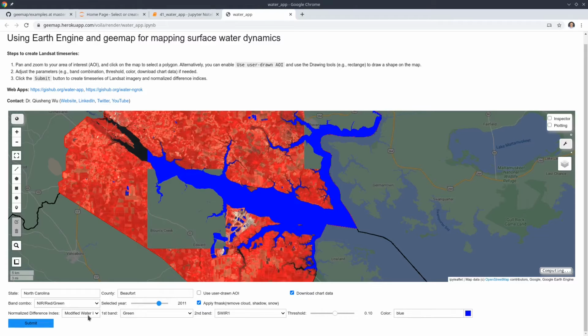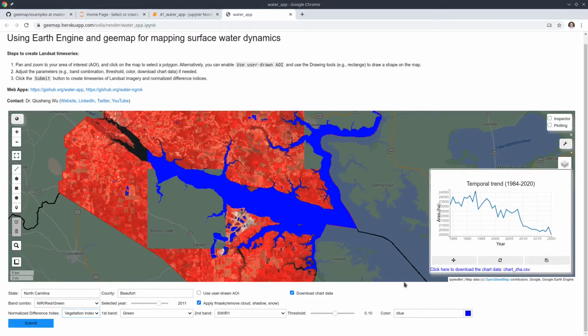Just a simple demonstration. You can change this one, for example, to vegetation if you're interested in mapping vegetation. Okay, so now we have this one. You can see the plot here on the right from 1984 all the way to 2010, and you can see that the surface water area is actually decreasing through time. You can click this one, you can zoom in to see the details, right?